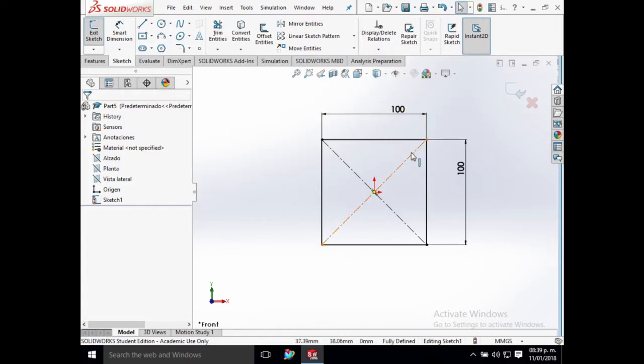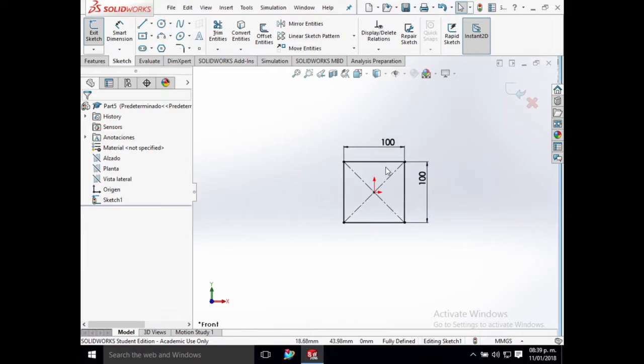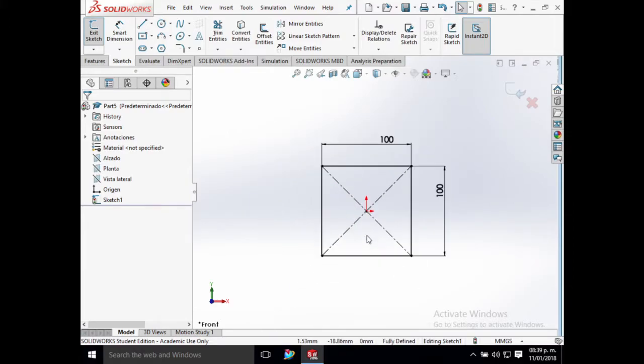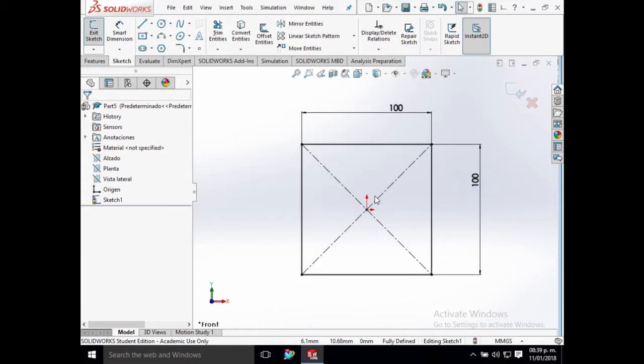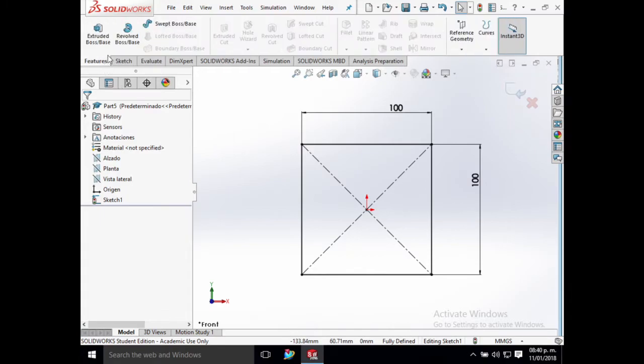You can use the scroll in your mouse to scroll away or scroll closer to the shape. So right now, what we would like to do is to pass from a 2D drawing to a 3D object. To do this, we will click here in Features. Remember, you're still editing sketch one. So we click Features and it will give you some options. We will choose Extruded Boss/Base to create a 3D model from that surface.